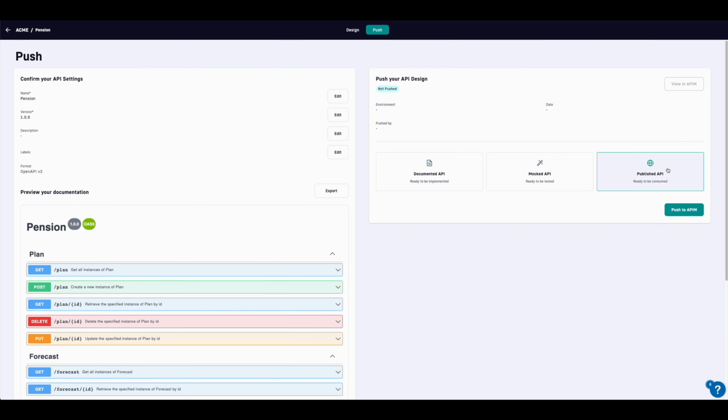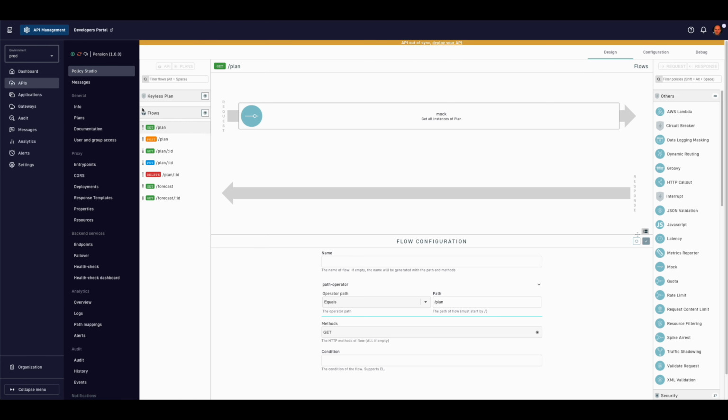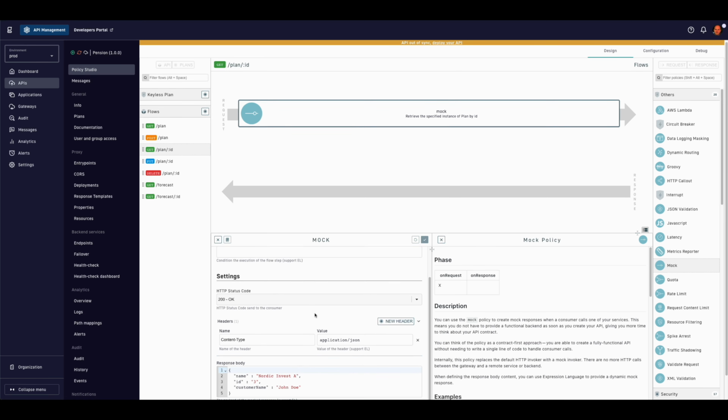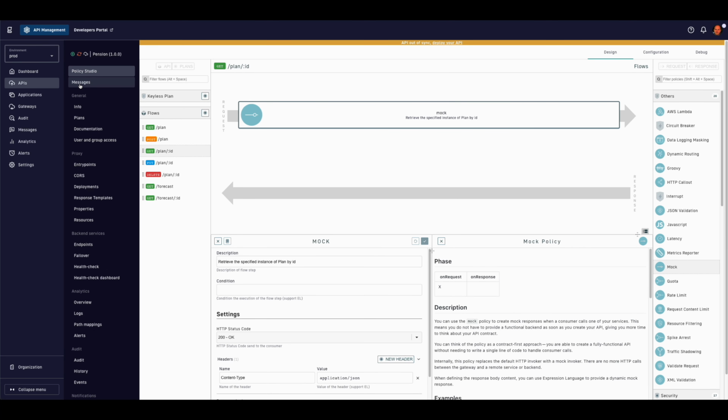So I have a few options here of how I want to run this, but now I'm going to select the published API, which allows this to be deployed to the developer portal as well as running as a mock API on the API gateway. So when I open up this API in the API console, I can now configure things if I need to. You'll see that it has automatically generated all these flows with mock responses based on the mocks that came from the designer view. So that is ready to go.